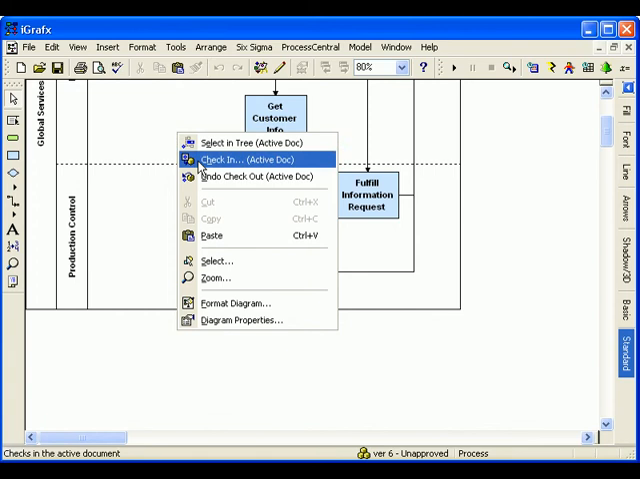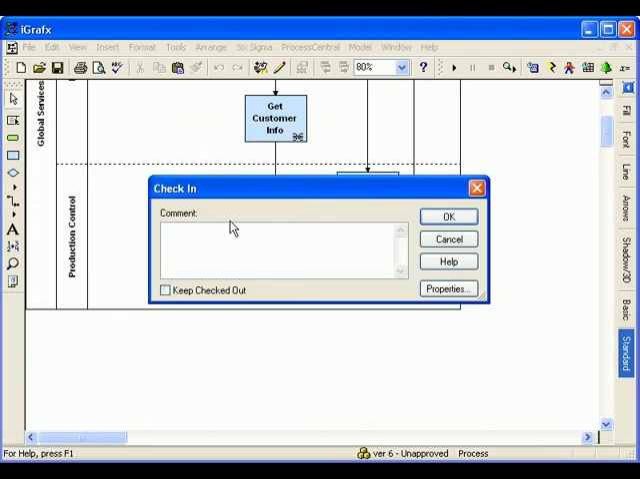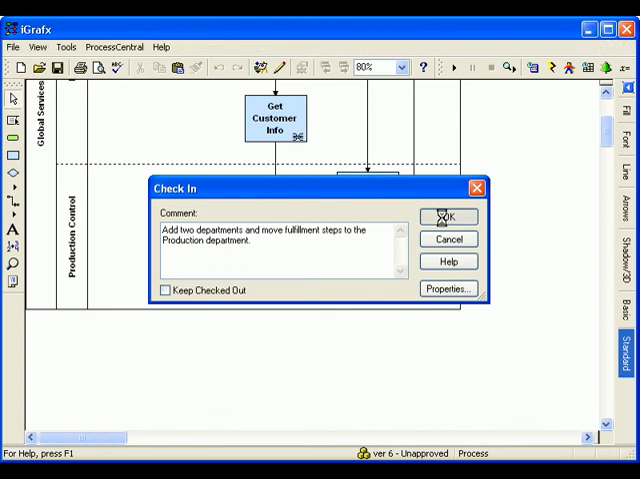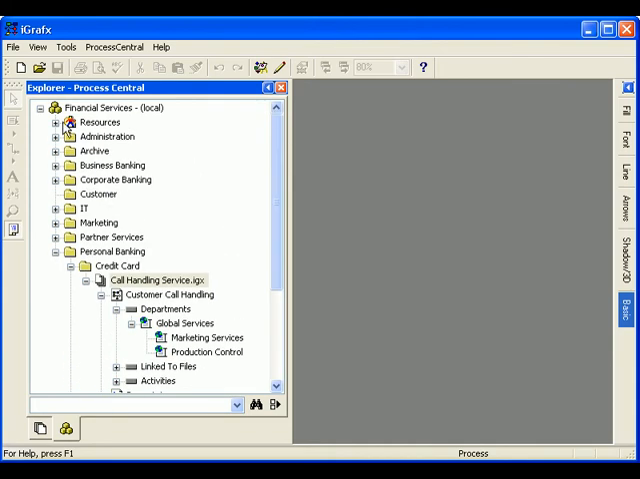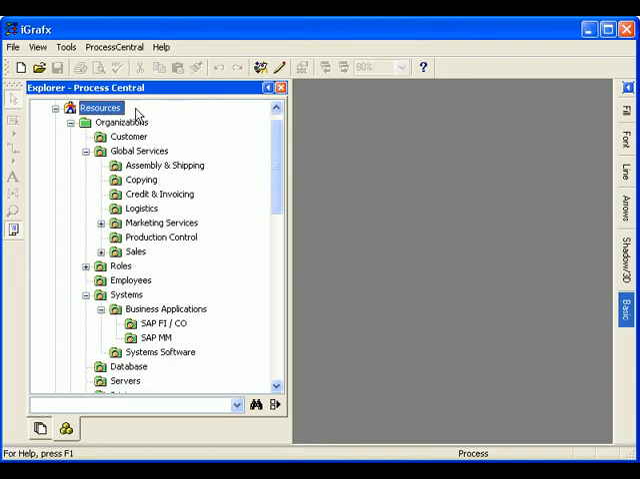When checking the document back into the repository, I'm automatically prompted to add a comment, which will become part of the object history or audit trail for this document. Remember how the dialog showed me what department names I could use as subdepartments? That hierarchy was defined by the repository resource model shown here.